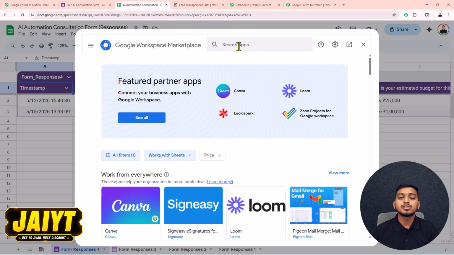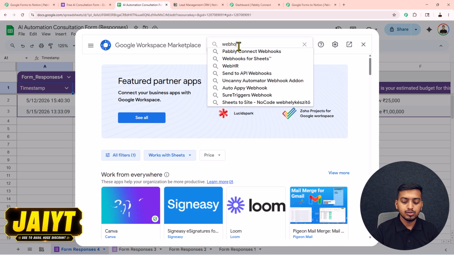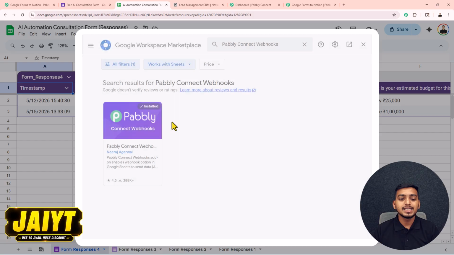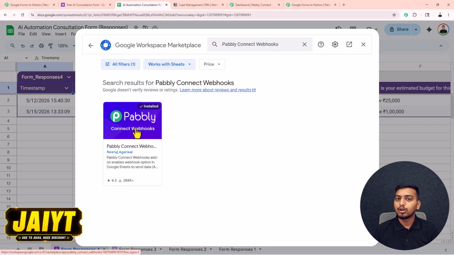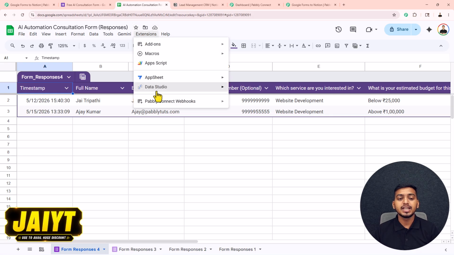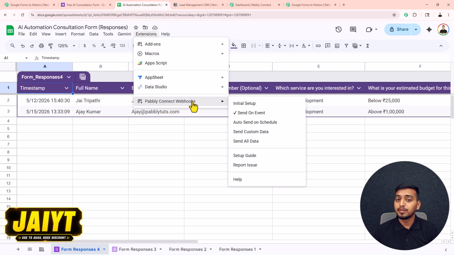From here, you can easily install Pabbly Connect webhook inside our Google Sheet. For that, first of all, inside the search box, you have to search for this webhook. Pabbly Connect webhook will be visible. You have to select this. Then at first, you have to install it inside our Google Sheet. Then go back, refresh your sheet inside this extension. Here at bottom, this webhooks will be visible to you.